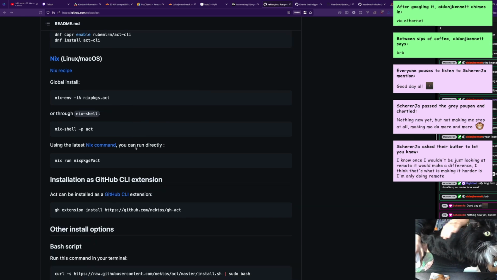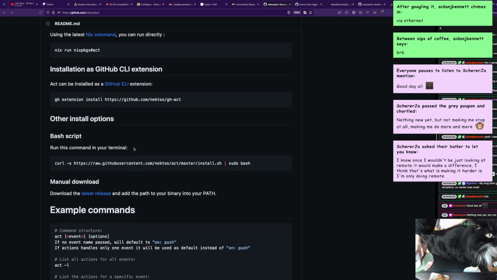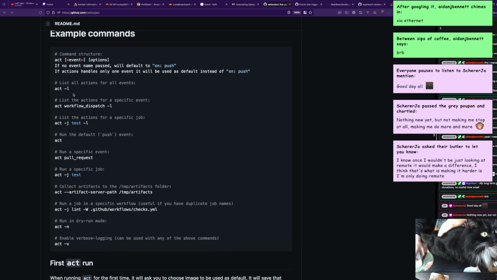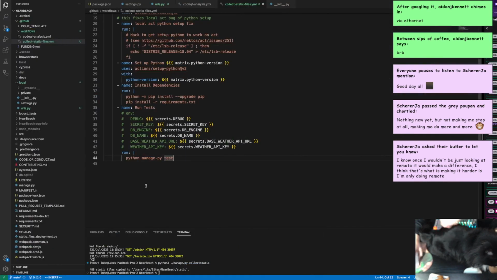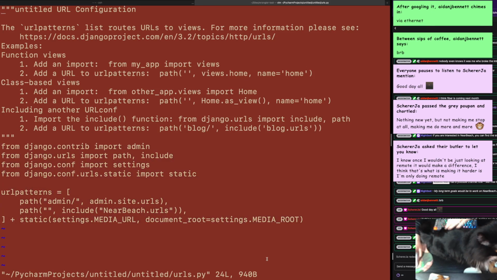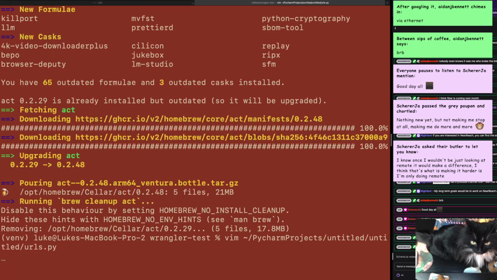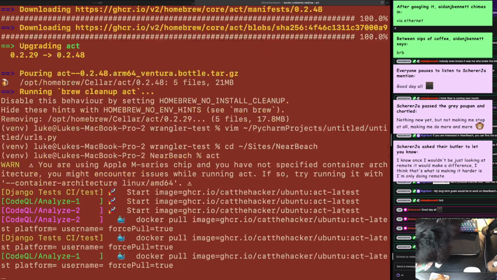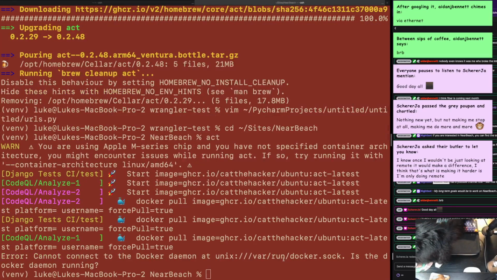All right. You can try and sit on my keyboard. Alright, let's see how we can run this. So, other options. Example commands. This is all actions. Alright. Let's just do act. So CD, sites, near beach, act.